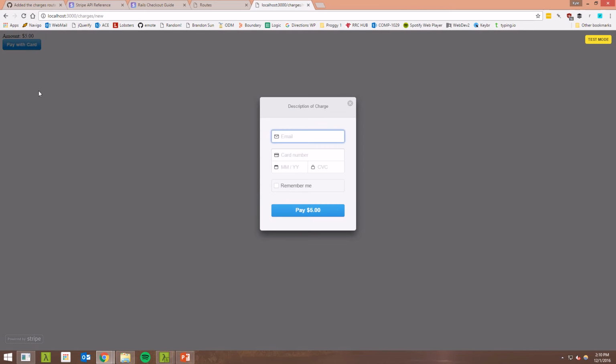When I click on it, I get a pop-up here that gives me what would be a description of what was being charged. I can put my email address in, and I'll use test@example.com for that. The credit card number that you can use for testing purposes as a valid card number is 4242, repeated over and over. And as long as I put in a valid date for the expiration date, something sometime in the future, this would work.